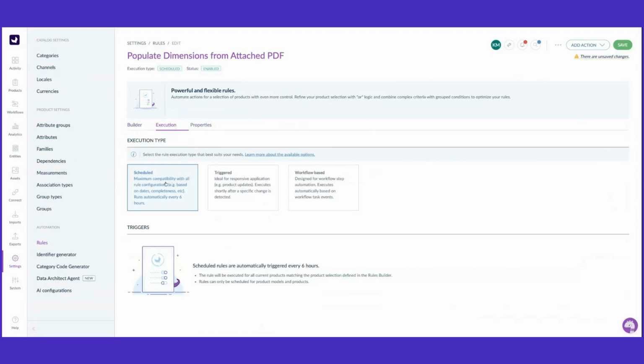That execution could be based on a schedule where it checks once a day for anything that's changed. It can be triggered, so as soon as the record is saved, if somebody saves a SKU with a new PDF, it will kick off. Or it can be a part of a workflow. If you're not completely trusting of AI yet, you can make it so that within the workflow, somebody attaches a PDF on step 1. This rule kicks off in between step 1 and step 2, and somebody checks all of the specifications that were derived from the PDF in that second step.